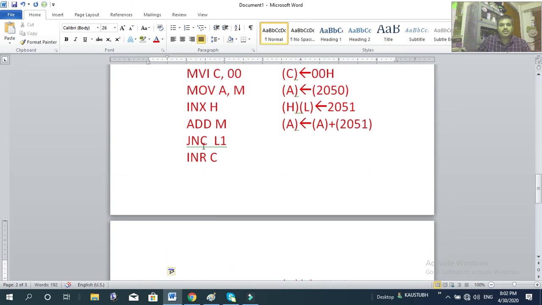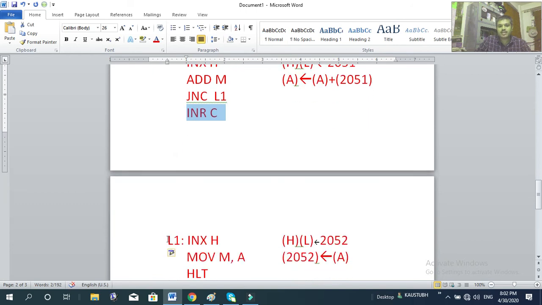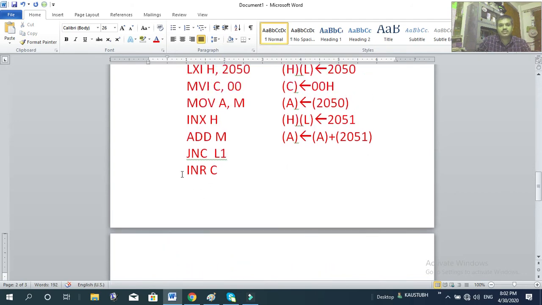So that means if there is no carry, this particular instruction will not execute. Program control is directly transferred to this instruction. Practically this L1 is the program memory address of this instruction. Wherever you have written the opcode for this INX, the address of that memory location is this L1. So jump on no carry means that if there is no carry, then it will jump. That means C remains 00 because this instruction is not executed.